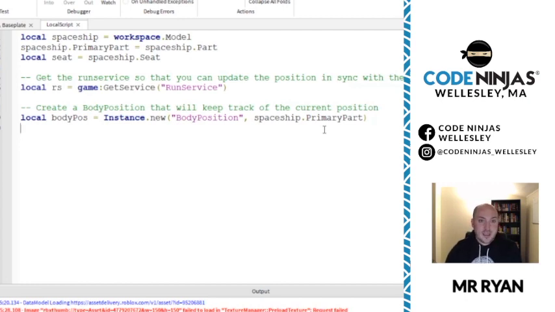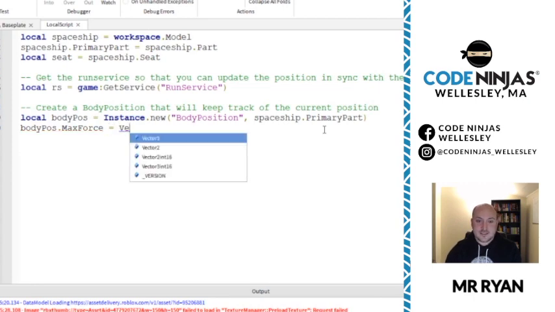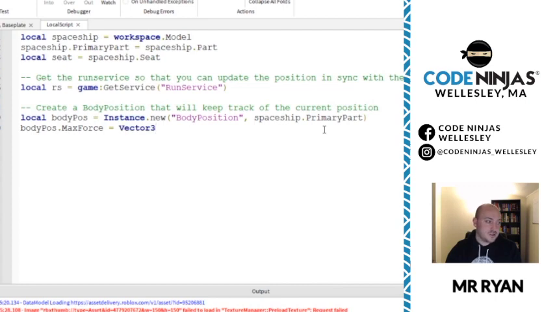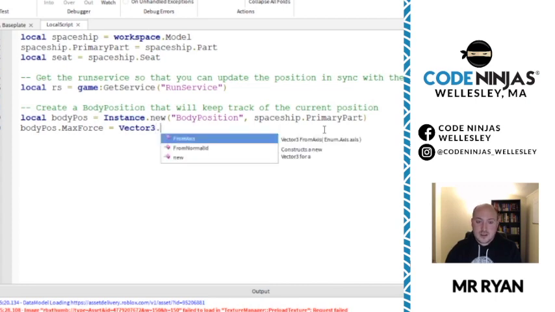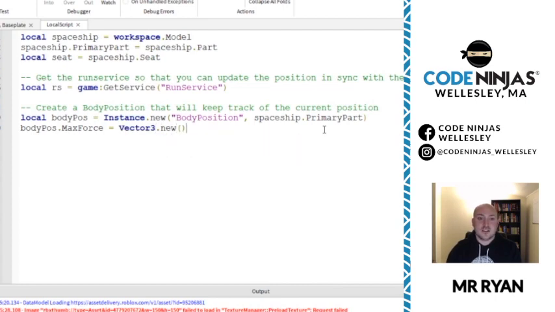Okay. And so your body pos has a couple things we need to set up. The first thing is going to be the max force. So, you know, how fast can it go toward that position? And since we're not flying yet or doing anything about it, it's just going to be a vector 3. A vector 3, now this gets complicated. A vector 3 is a position that shows a magnitude.